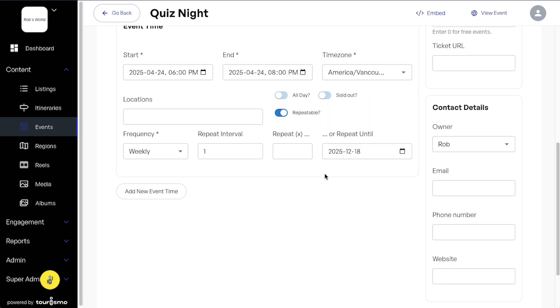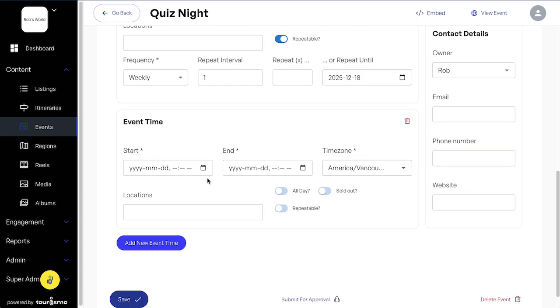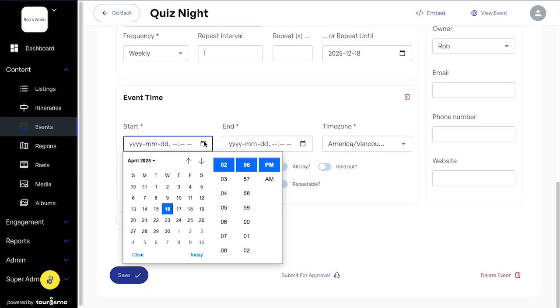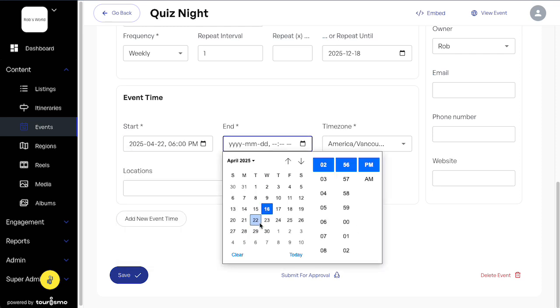Now, if this is a case where we run it on, say, a Tuesday and a Thursday, what we will need to do is add a new event time for the Tuesdays. So we have Thursdays essentially set up here. What we can then do is add a start and end time for our Tuesdays. So I'm going to start it on the 22nd. Then same deal, it's going to be 6 o'clock to 8 o'clock.